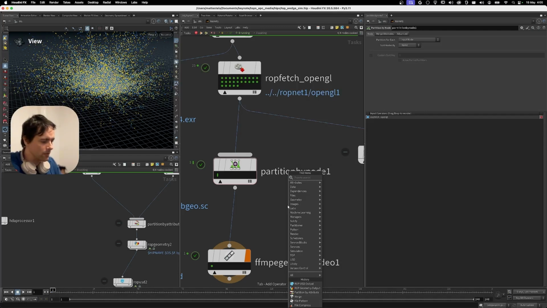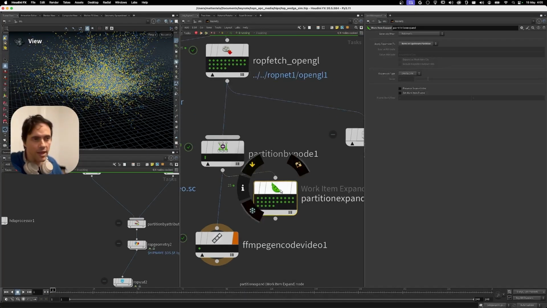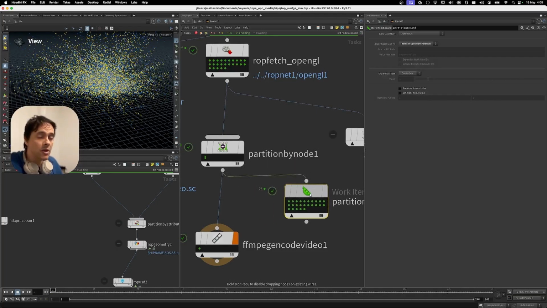So if I go, let's expand, partition expand. So I put this down and then run it. You can see that I get back the nodes that I had before. This can be quite useful.